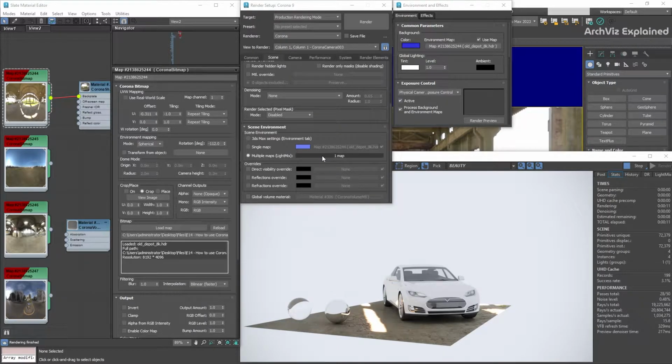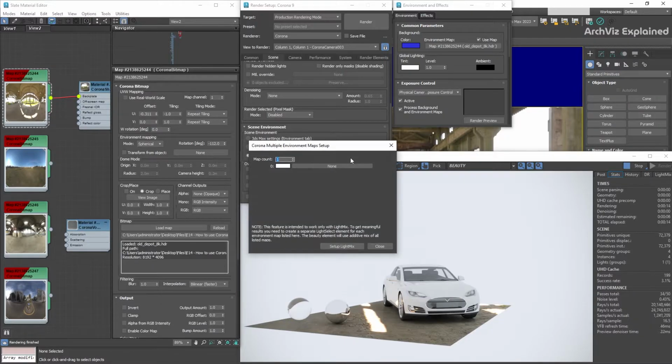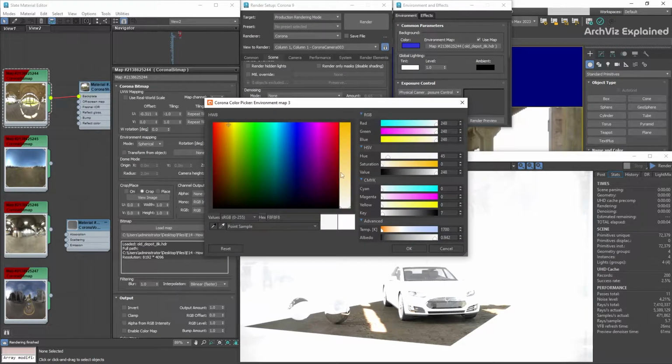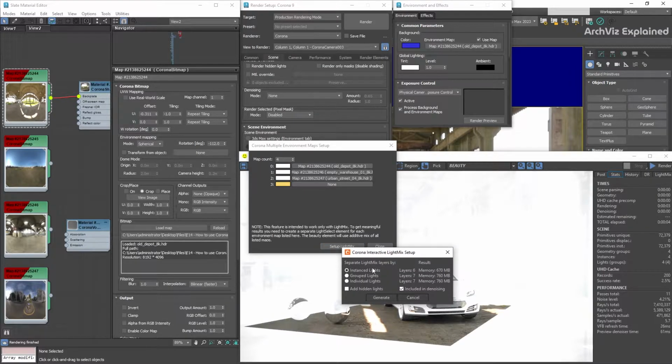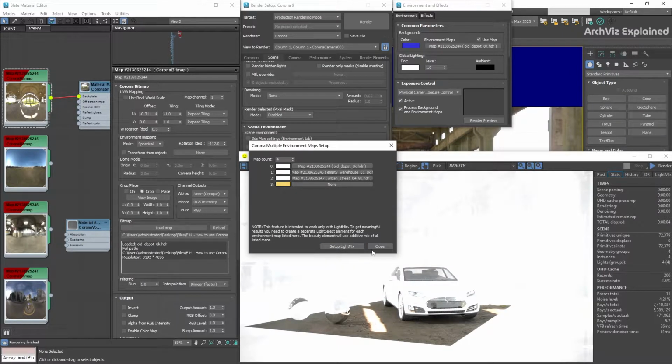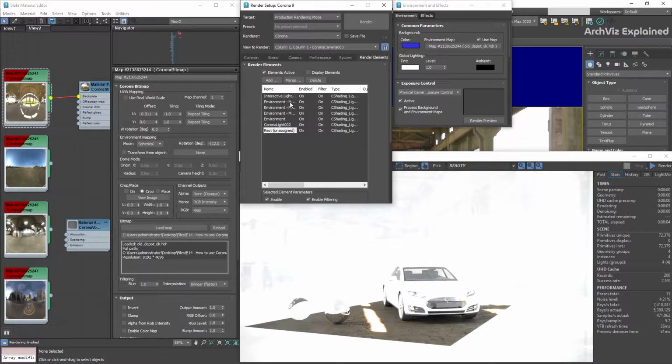To set it up, we're going to press the button next to it. In the new panel, we can select how many environment maps we need by changing the number in the map count section. We can then drag and drop the maps from the material editor to the map slots. We can also use a solid color by changing the color in the color box. To finalize, click the Setup Light Mix button. This is going to add one light select element for each of the maps or colors.